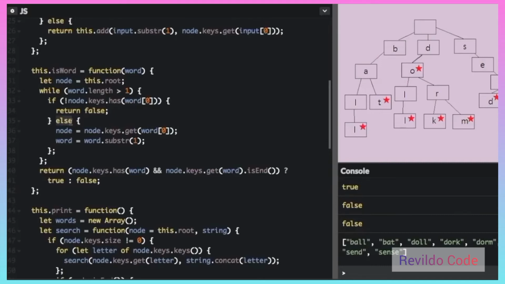Else, that just means there must be a word that starts with that letter. So let's say we're looking for the word send. Well, if it does have the letter S, then we're going to do these two things. We're going to set the node, which used to be the root node, to the S node, and we're going to change the word into the word minus the first character. So now we're just going to be looking for the word end instead of send.